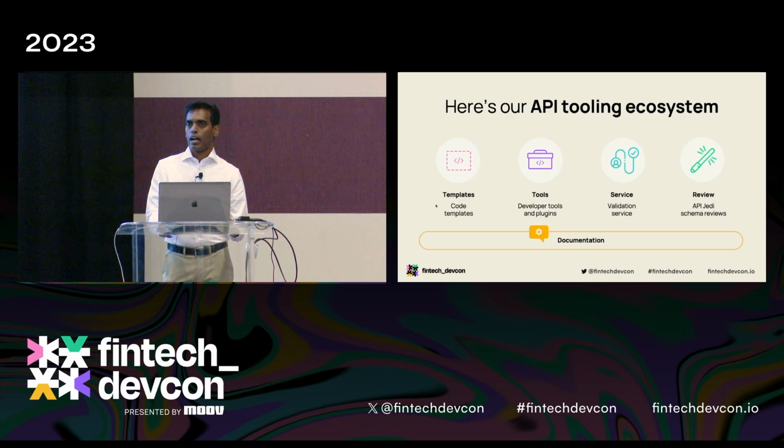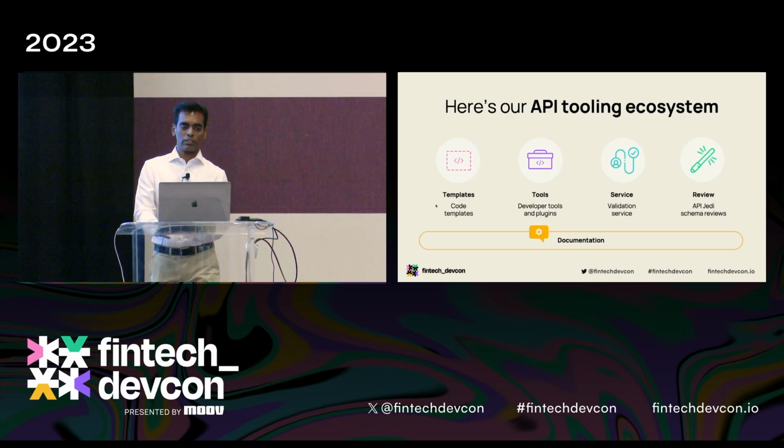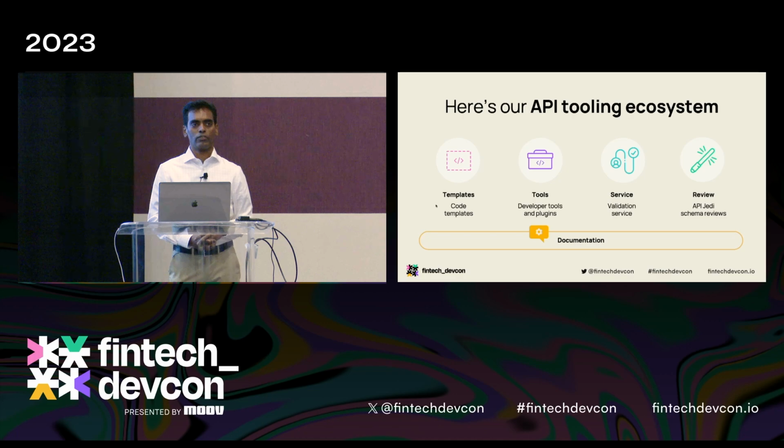And after all of this automated tooling, we also have our community-driven API Jedis to review the schemas. And during the entire phase of our API development, we want to pay special attention to documentation. Documentation as part of the API spec itself, be it an OpenAPI spec or a GraphQL API schema, we want to make sure that the documentation is in there in the spec, enabling our documentation to be auto-generated from the API spec.